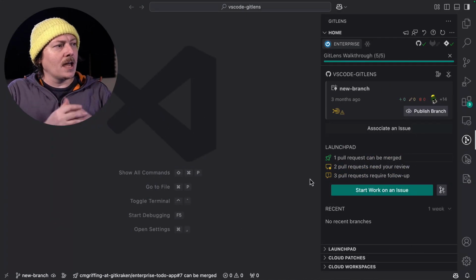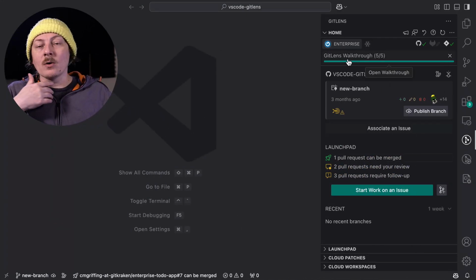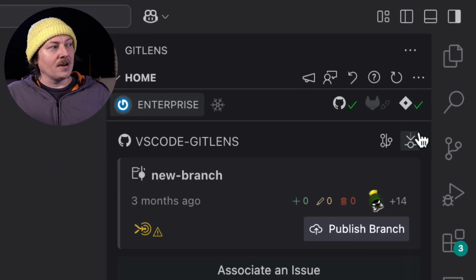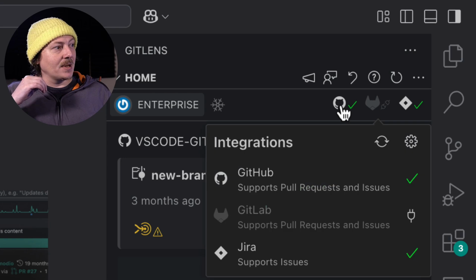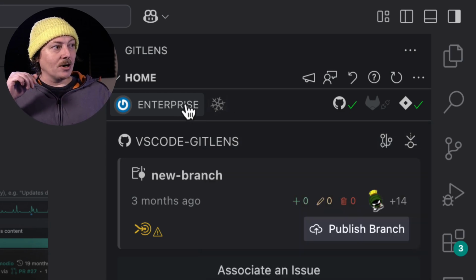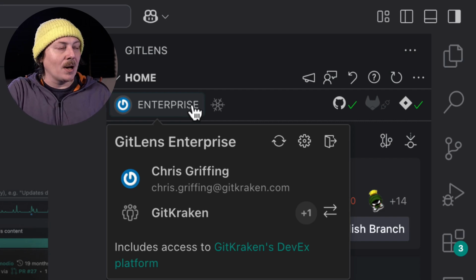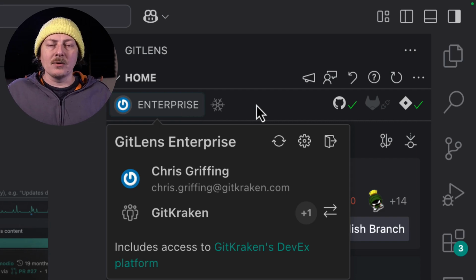As we go over and look at it, we can see that number one, we've got our walkthrough, so you can make sure that you've actually learned all the cool new features. We can close that for now. We've got some status about what integrations you have set up right here at the top, first and foremost. Your account stuff is right here within this section, so you don't have to go searching for it down at the bottom. And we kind of just cleaned up a lot of the real estate.